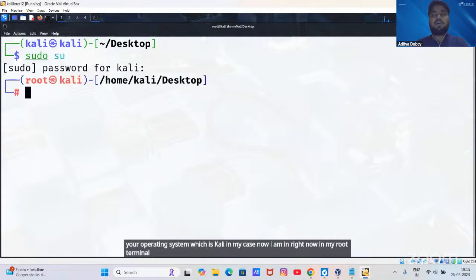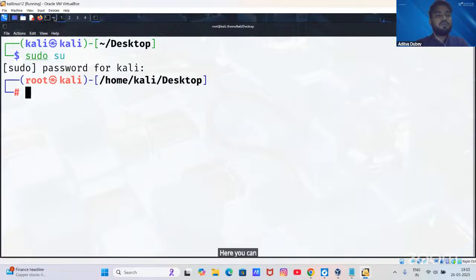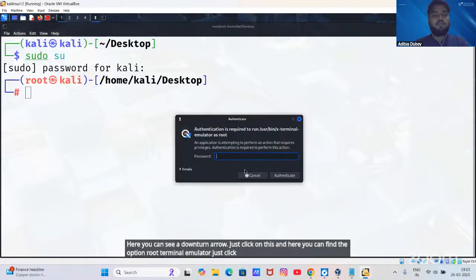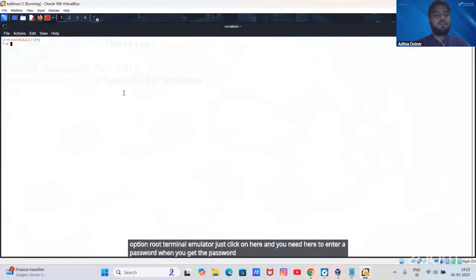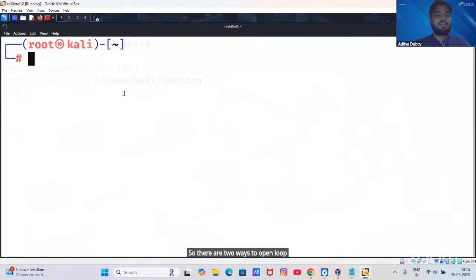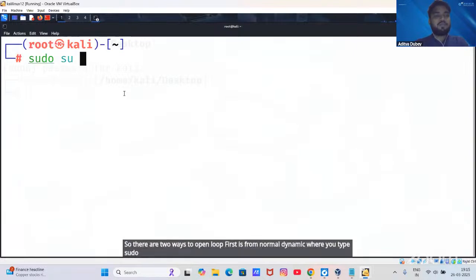And the second way to open the root terminal is here. Here you can see a down arrow. Just click on this, and here you can find the option Root Terminal Emulator. Click on it, and you need to enter a password. When you enter the password, you will open another terminal as root. So there are two ways to open root. First is from the normal terminal where you type sudo su, and the second way is to simply click here.